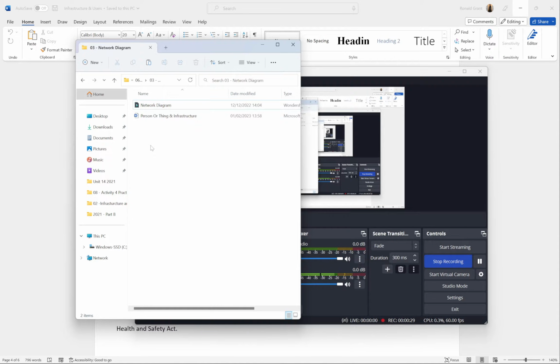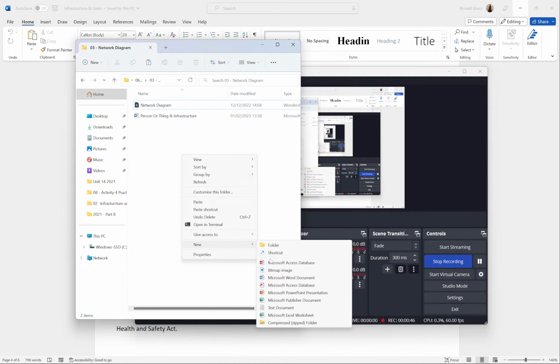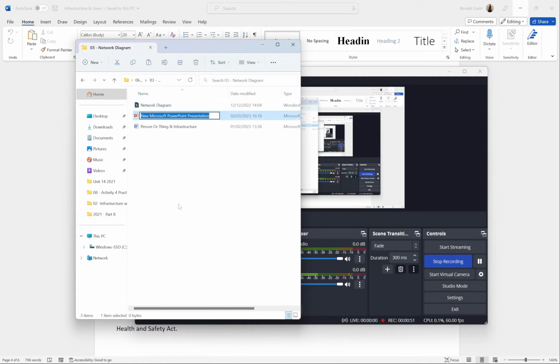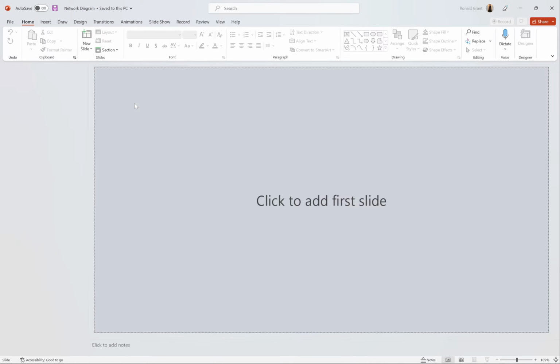So to do this, I'm going to right click on any empty white space. Right click, I'm going to go to new, but before I do that, I'm going to go to show more options. If you do not have Windows 11, you don't have to worry about this part. Just right click and you will see this menu here. I'm going to go to new. I'm going to choose Microsoft PowerPoint presentation here. Click OK. I'm just going to name this for now network diagram. Press enter. Perfect. Double click on this to open it.